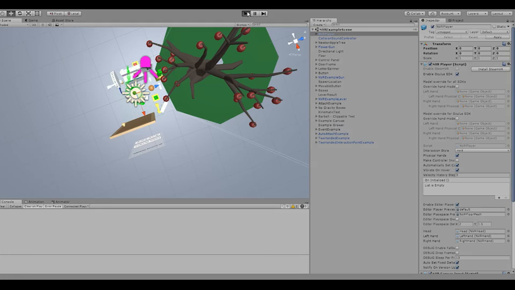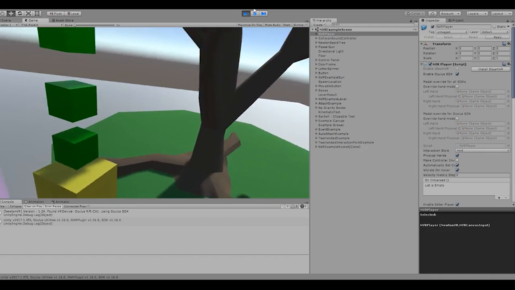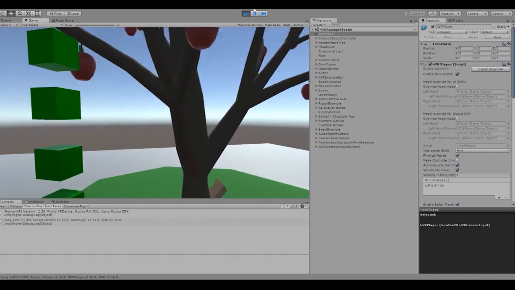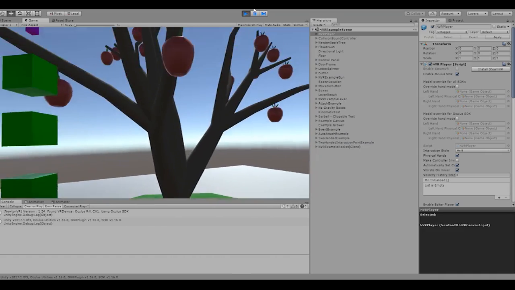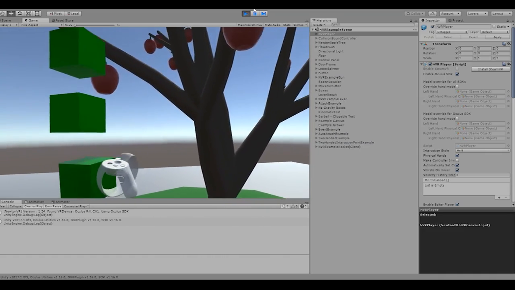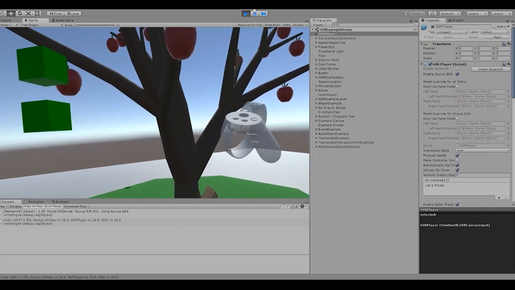So let's have a quick look at this. I mean, this is already quite fun. You know, there's lots of stuff here. If I move around, I've got a controller here, which you can see. And I can grab something and I can throw it and it falls on the floor. I have physics-based interaction.